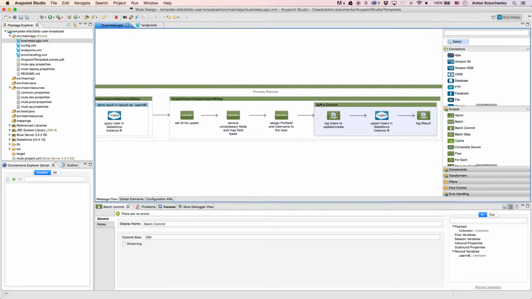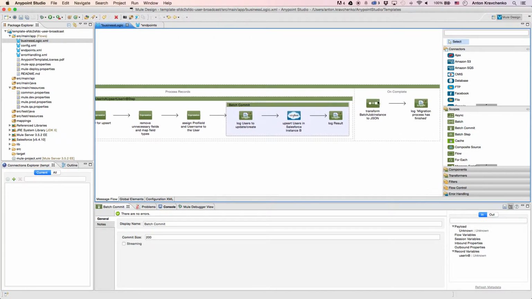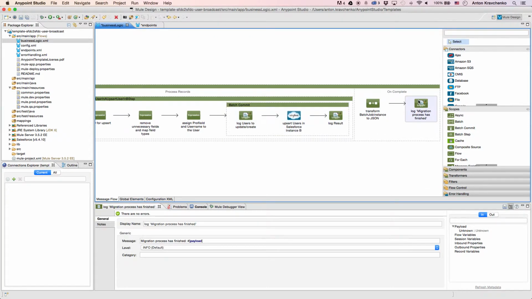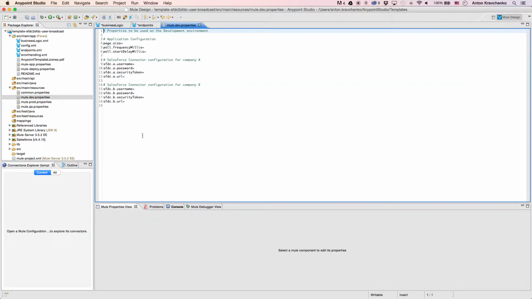Then we upsert the data into our destination Salesforce instance, which means that we either create a new user or update an existing one. The last step that we do, we log a message reporting that the migration process has been completed. Now that we know what stands behind this integration, everything we have to do to make it work is to list our Salesforce credentials in the properties file and run the application.